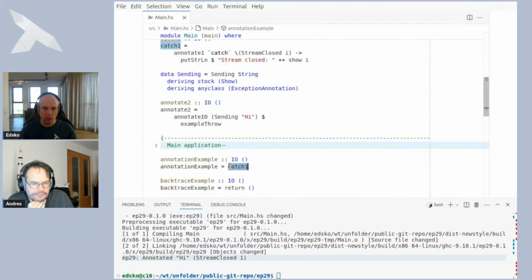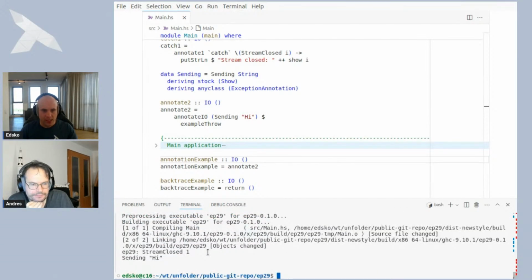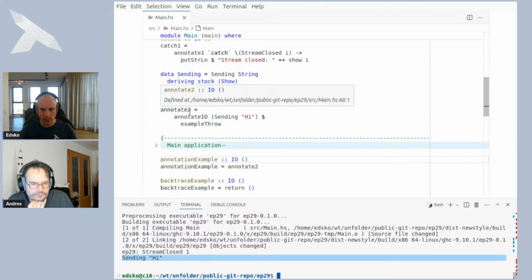So if we now run this program, annotate2, we see that the exception is being thrown here, and we see the annotation alongside the exception. So when the exception is thrown, not only is the exception itself shown, but also all of its annotations. And if you wanted to, you could also process these annotations in code. I won't be talking about that in the episode, but it's possible.